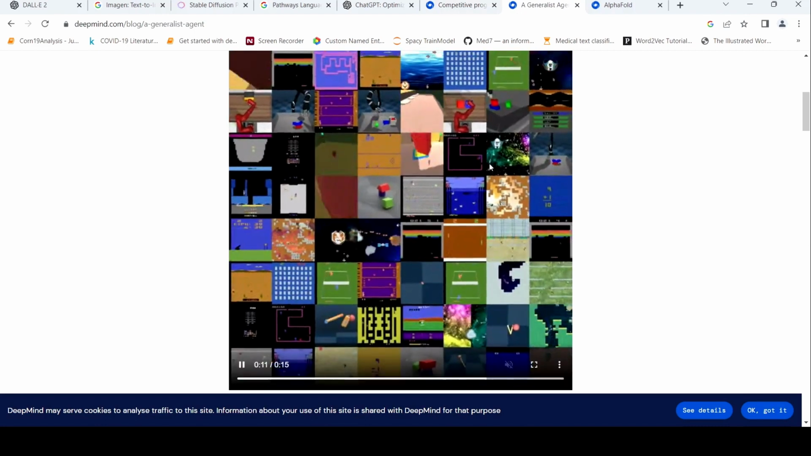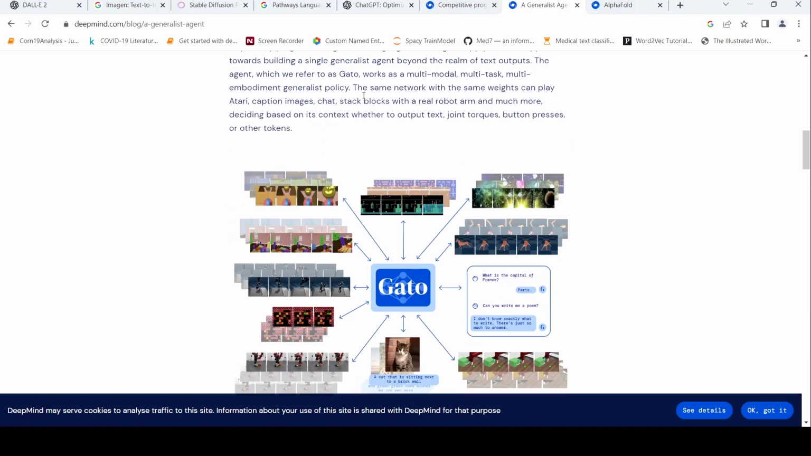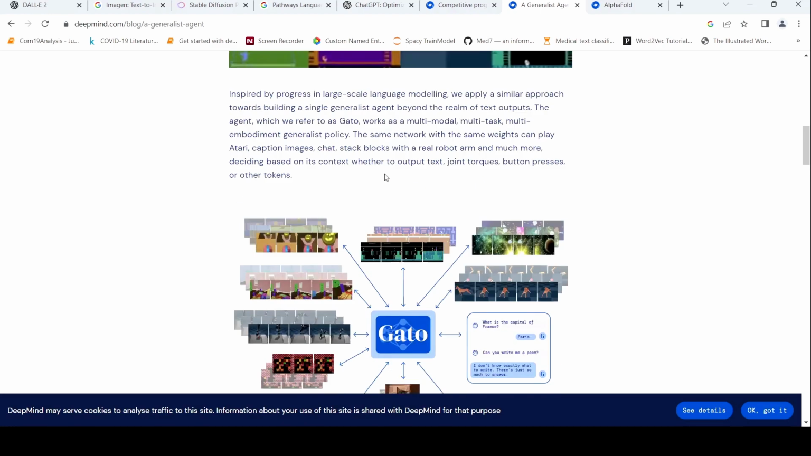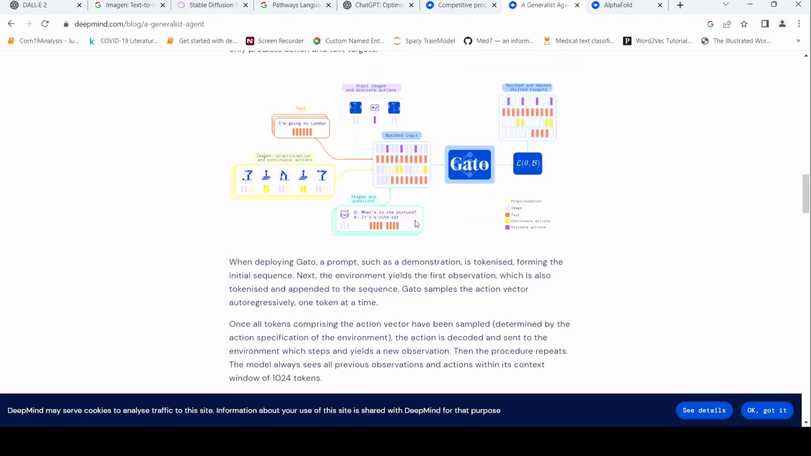Another interesting development which I liked this year was DeepMind GATO. The idea over here is, can you actually have a single generalist agent which can take multiple inputs and can produce multiple outputs. The same network, with the same weights, can play Atari, caption images, chat, and stack blocks with a real robot arm. So this was an attempt towards a generalist agent which can perform multiple tasks depending upon the input. If you give text as an input, it can generate an image. It can also play games. It can stack blocks with the robotic arm. So this was an interesting concept.